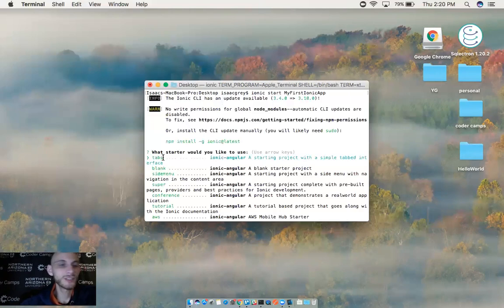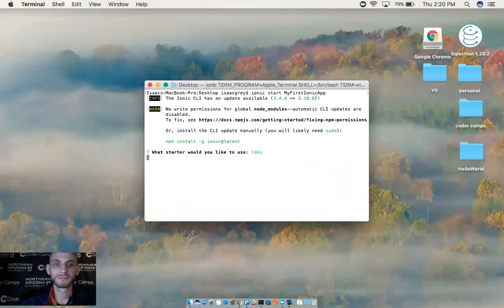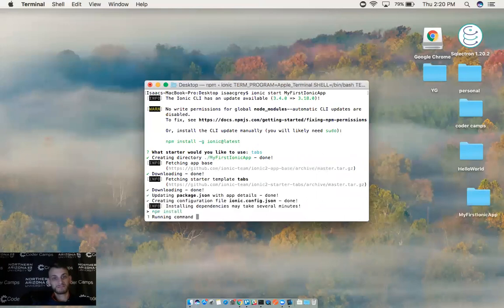And as you can see, we have some starter kits, right? Some stuff already put together for us. So I'm just going to choose the most rudimentary one, which is tabs here, right? So I'm just going to hit enter. And we'll just give it some time to install all the packages and set up all the configuration that is needed.